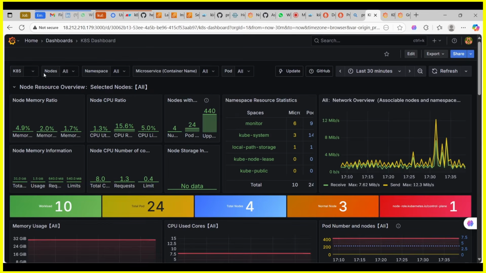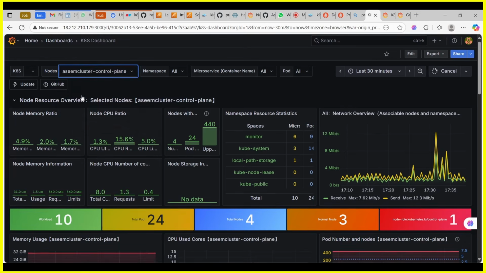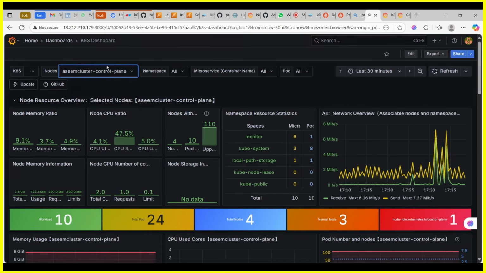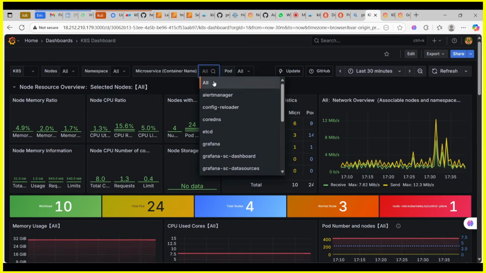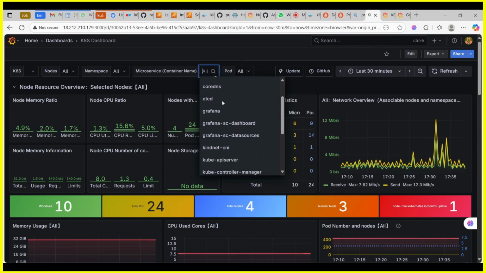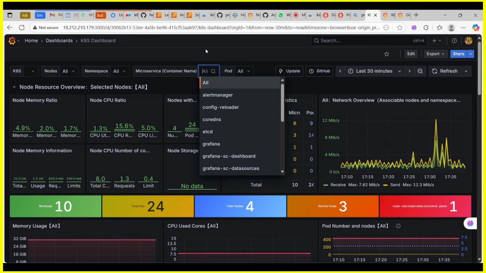See what is there? I can monitor all the nodes. How many nodes do I have? I have 4 nodes. See here, it's showing me that: the cluster control plane, worker node 1, worker node 2, worker node 3. I can monitor one control plane's metric details, or I can monitor all my nodes. Then in the microservices, I can monitor Alert Manager, CoreDNS, Grafana, kube-proxy. This has been installed from what?